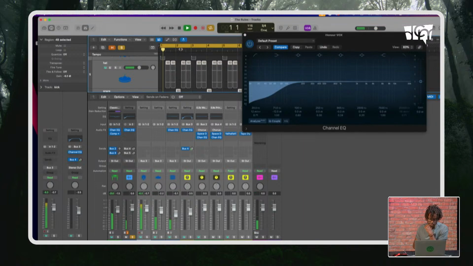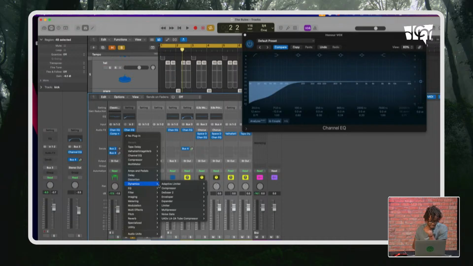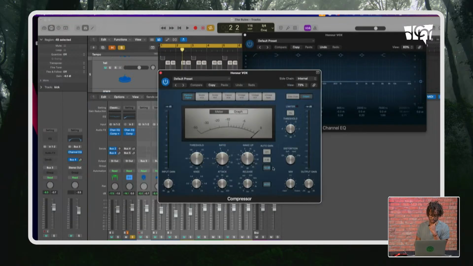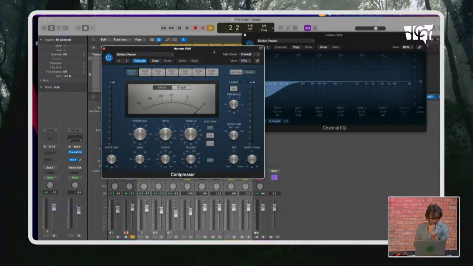Okay, cool. Let me see. Maybe a little bit of leveling compression. Dynamics, compressor. Take makeup gain off, please, please, please. And because we already used this compressor, I'm just going to be using this one again for continuity.